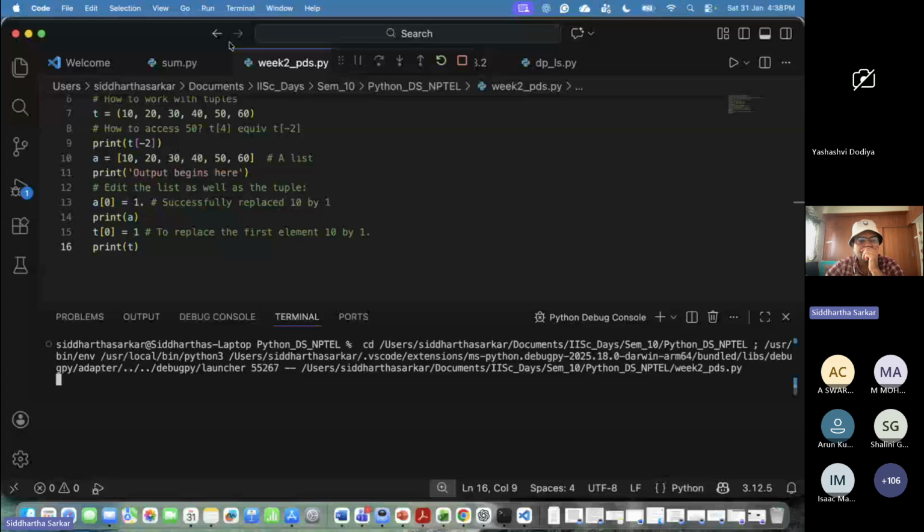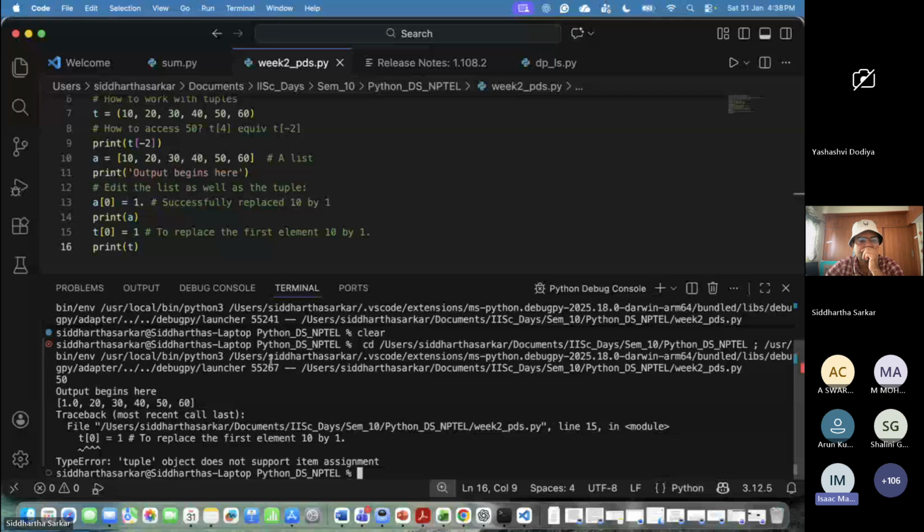What has happened? Sir, it does not work because tuples are immutable, sir. It's a type error. Okay. So there is an error. So this is how you have to read an error.